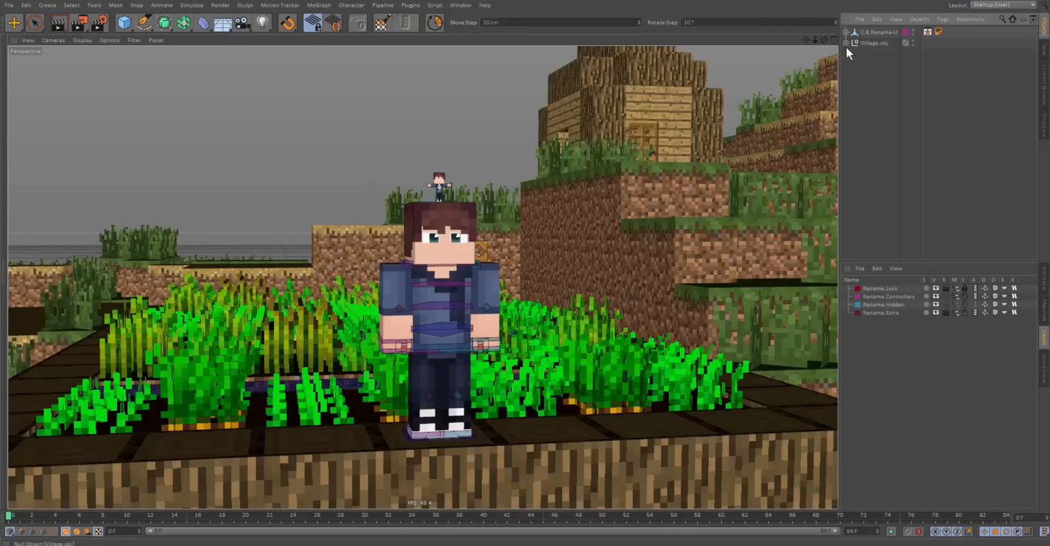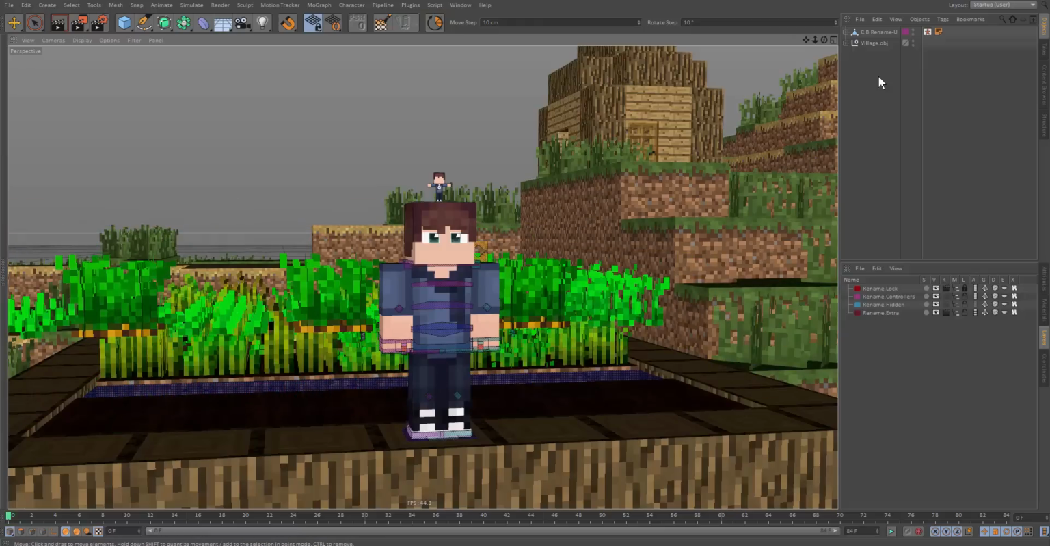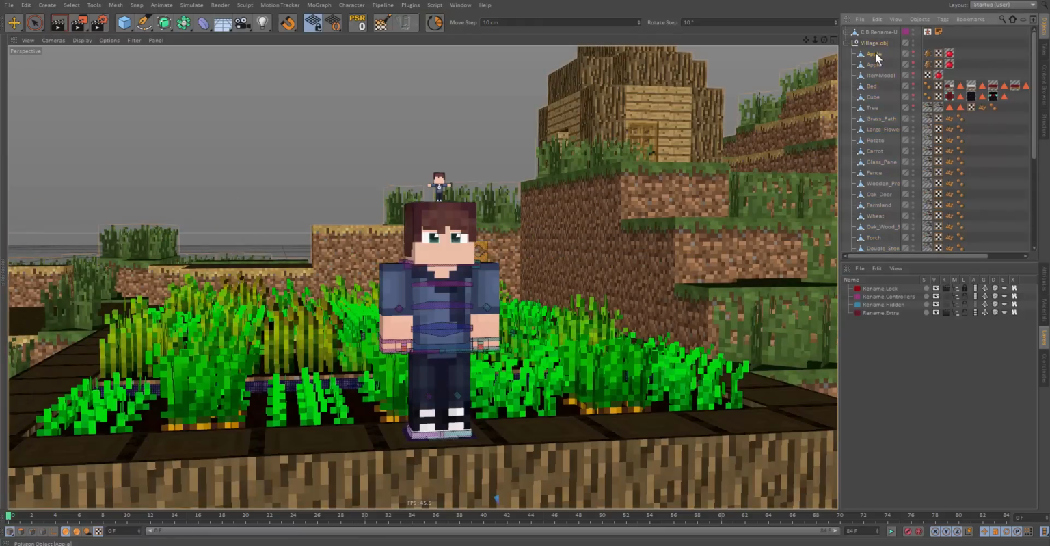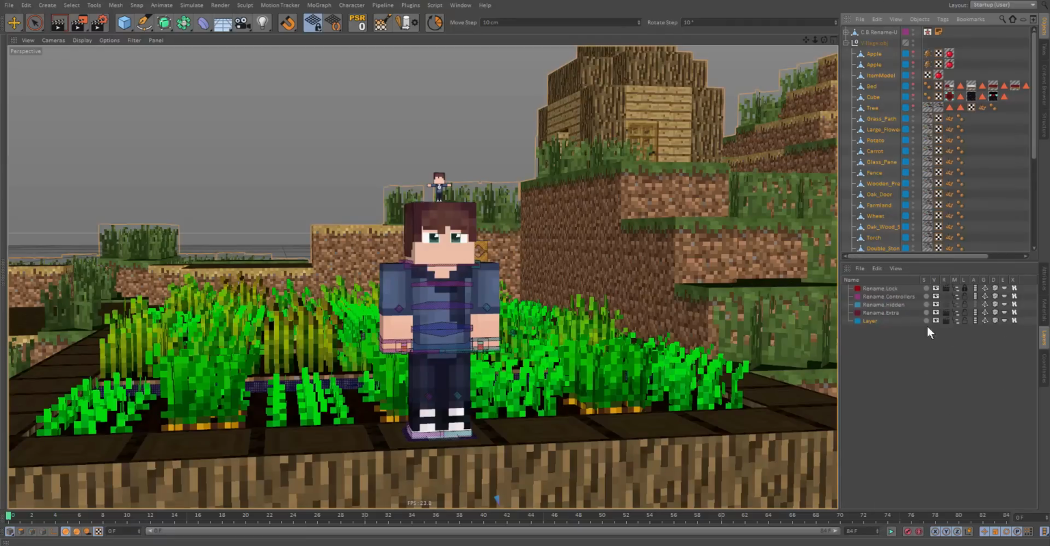Before we start animating, we want to lock our background objects, because we can accidentally select them and they also get in the way. So what we would do is to select all of these like so, and then right click. These are all the background objects. Right click and then go to add to new layer, and that will create a new layer.